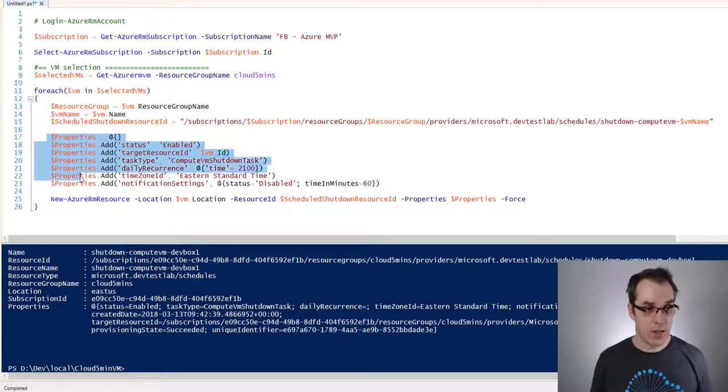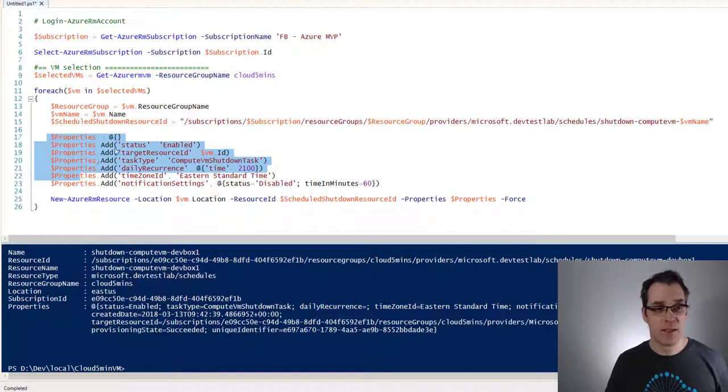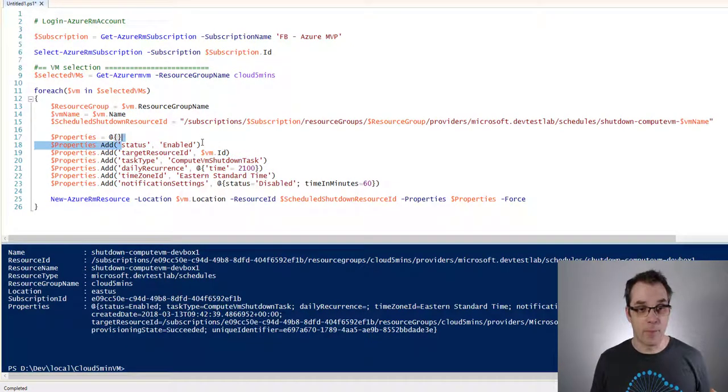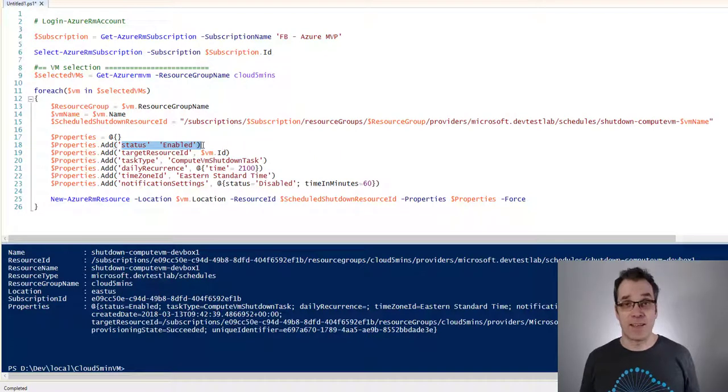Next, with all those here, we add the array of properties. So the first one here is the main one. It's the status. So what we want to do is enable it. Before, in the portal, I showed you it was disabled. Targeting the resource, so we'll use that one. Then we specify the task, the daily occurrence. For me right now, it's 21, so 9 p.m. Next, we specify the time zone. So for me, it's Eastern. For you, it's whatever you want. You could also use UTC.